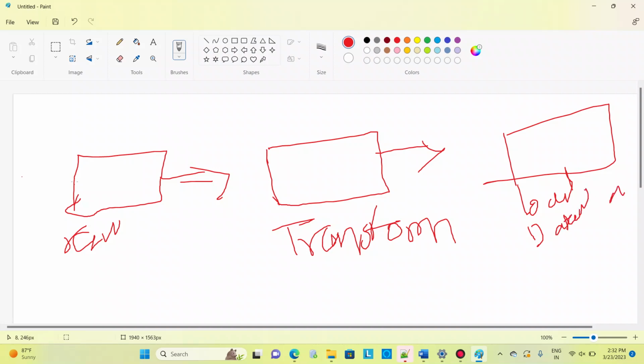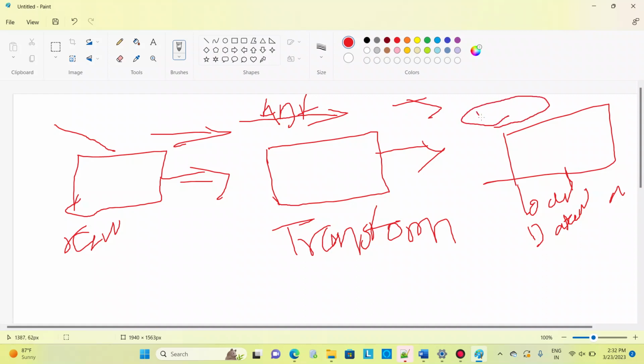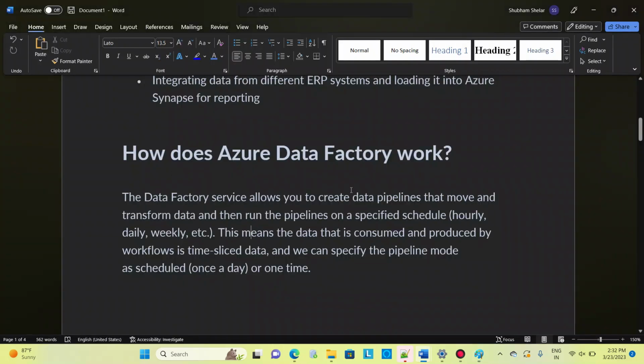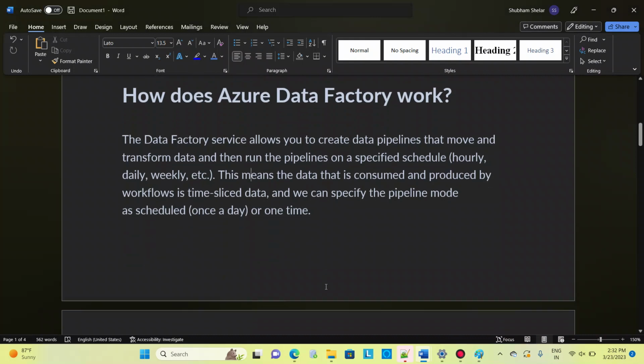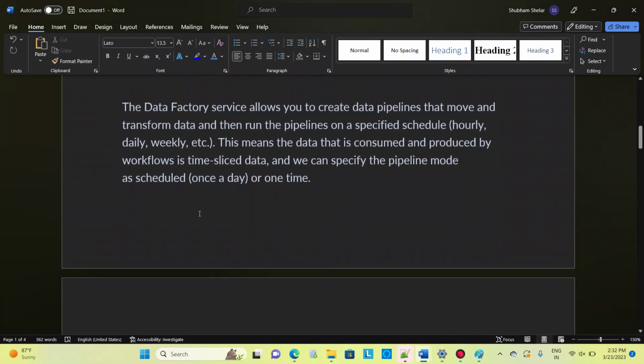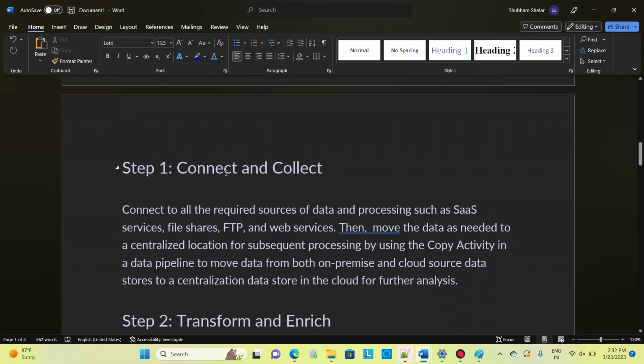Same here: we extract data, we transform that data in ADF, and then we load that data into the warehouse. So this process is called extract, then transform, and then load. This is how we can use Data Factory. We get raw data, transform it as per the requirement, and load it into the data warehouse.